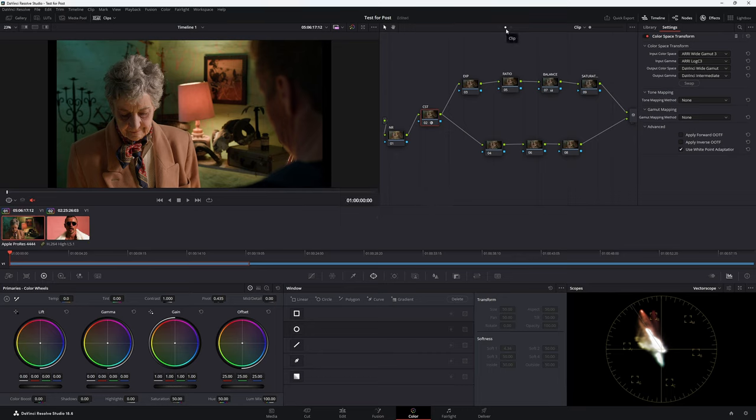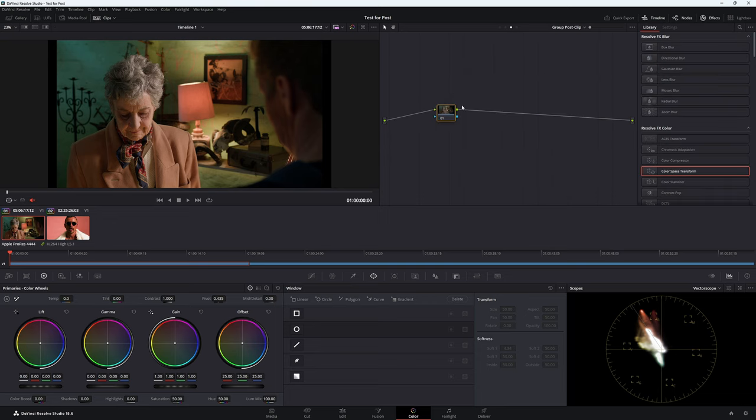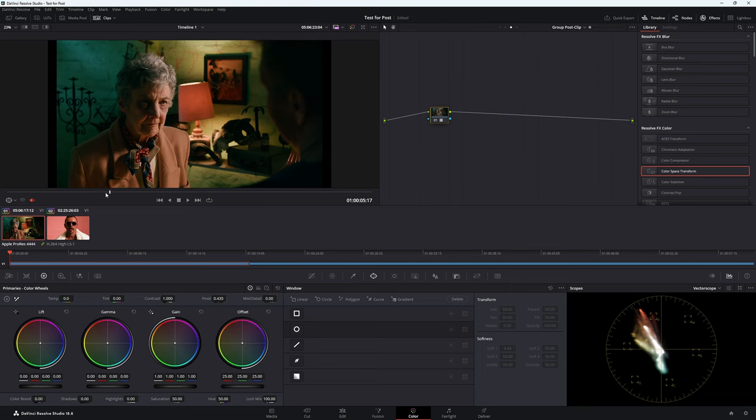Then what we're going to do to put that LUT back on our footage so it doesn't affect our Sony footage is we're going to come up to our post clip and then post that LUT onto this footage here. Now we have that LUT posted on. We have this nice looking image again.